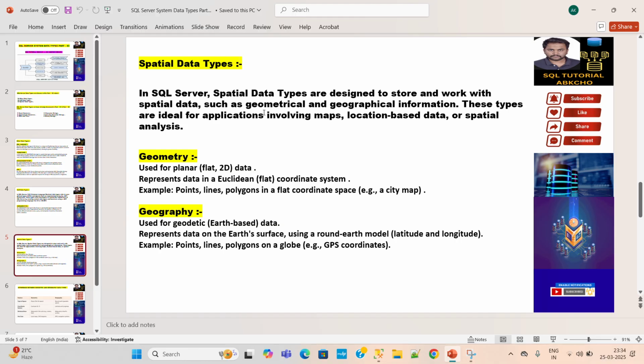Geometry is used for planar, flat 2D data, like x and y axis, representing data in a Euclidean flat coordinate system. Examples are points, lines, and polygons in a flat coordinate space. For example, a city map. Whenever you see a city map, it has an x-axis coordinate and a y-axis coordinate. Whenever we are using 2D coordinates, we can use the geometry data type.